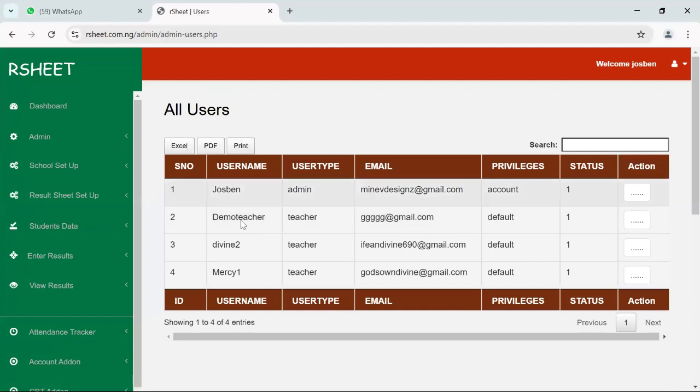Now to do that, you need to come to your admin end, go to admin, click on users, right? So these are the list of teachers that have signed up to my account. So now I want to give one of them a privilege. So I just go to this person and here I can delete this teacher, I can activate this teacher, I can deactivate this teacher.